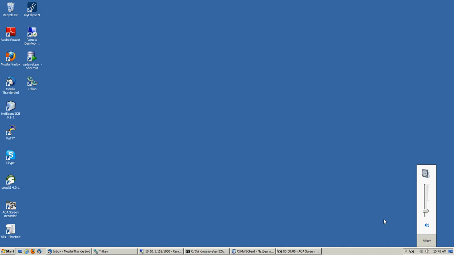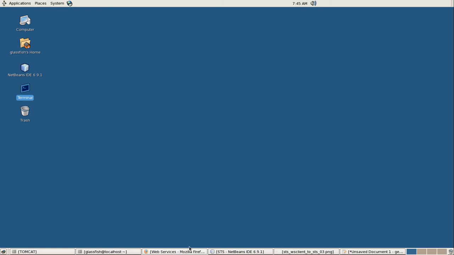Okay, final step is we're going to create our client, and the client is basically going to get a token from the secure token service, and then it's going to take that token and hand it off to the call to the real web service that we're calling, our provider, and it's going to return a user object that we're going to print the email address out. And all of this should be happening over a secure communication. Okay, so let's do that.